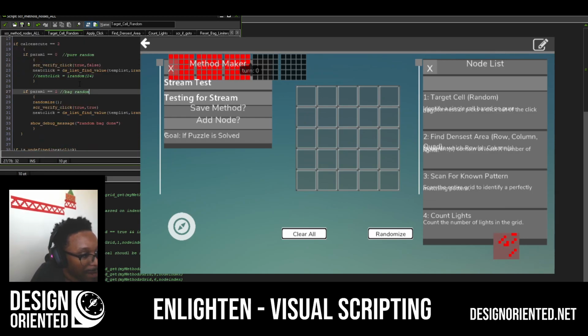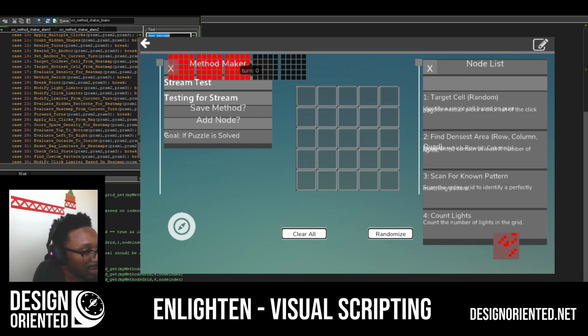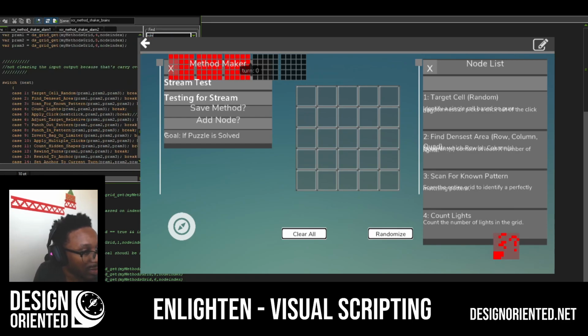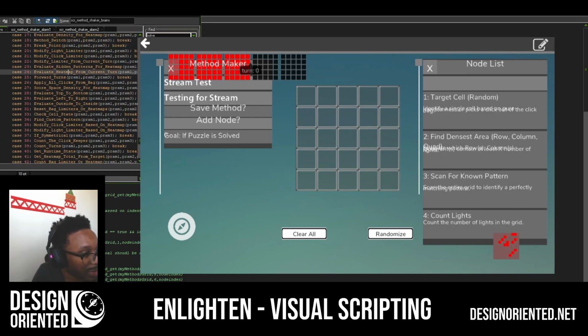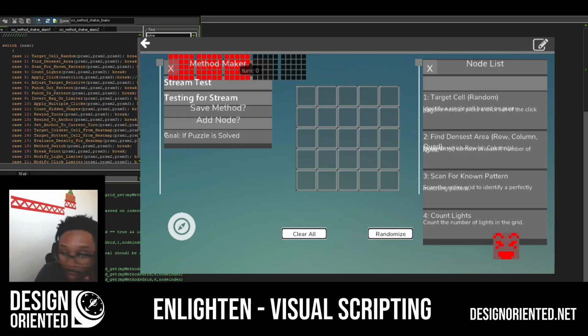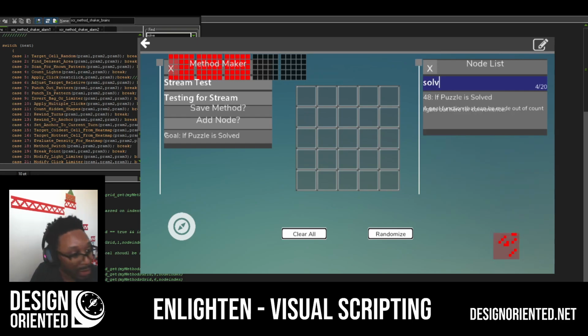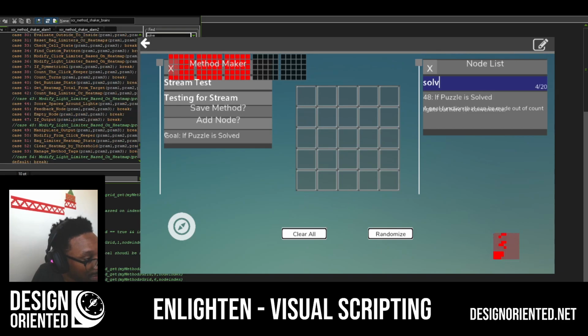So in this case, let me go to what is puzzle is solved. So let me go back. Solved. Solve. Right there. Evaluate. Wait. No. What number is this? Goal if puzzle is solved. Let's type in solve. 48. Okay, so we go over here in this list. We go to 48. Great. Documentation's all messed up.